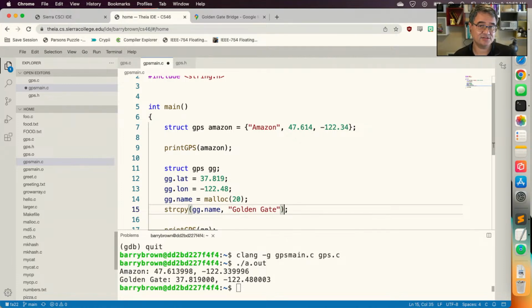And we do that so that it actually copies the characters out of the global constant string into that memory space that we had set up using the malloc. So it's actually copying the individual characters over. What that means is at the end of this line 15, there are now going to be 2 copies of Golden Gate sitting in memory. There's going to be the one in global constants, and there's going to be one sitting in the heap.